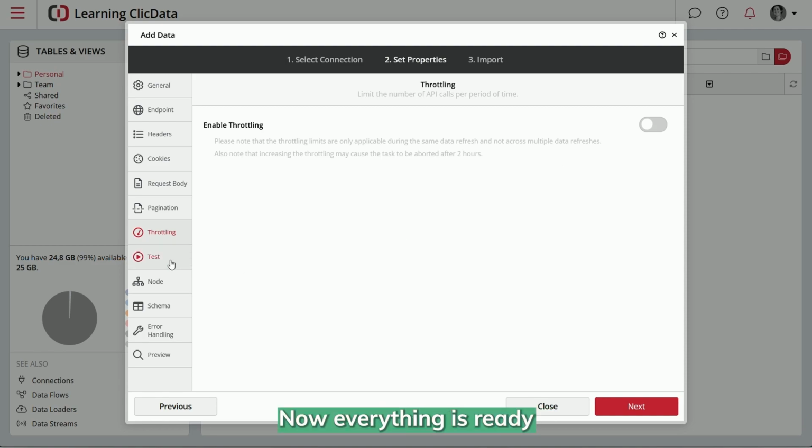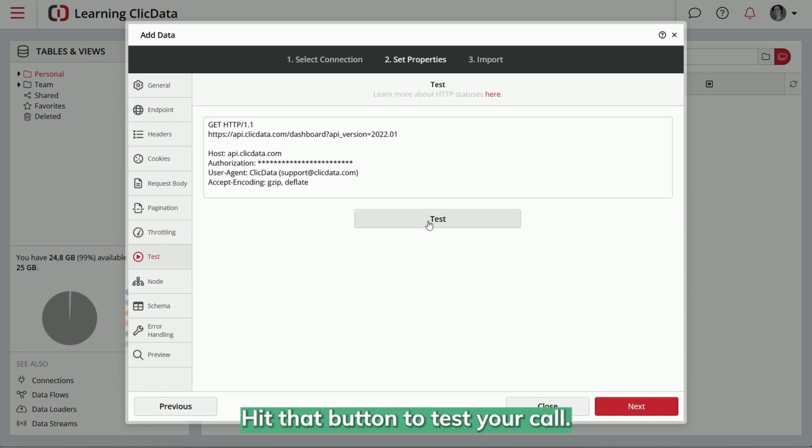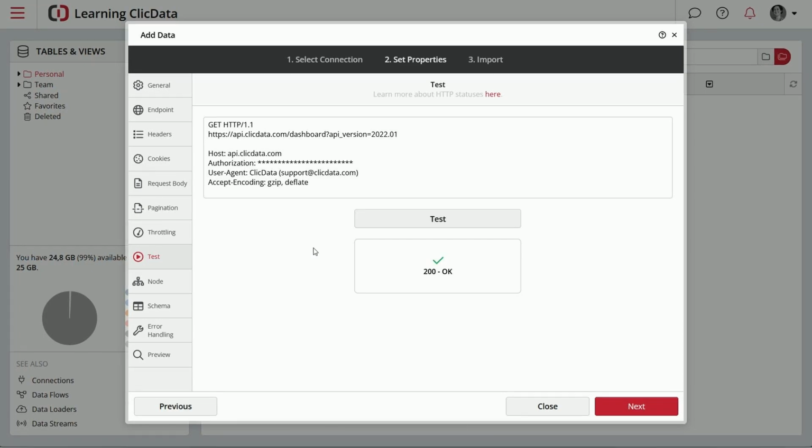Great! Now everything is ready for testing. Hit that button to test your call. This will send a query to the API with all the parameters set up. If you get a 200 response, everything is perfect and you're ready to move on to the next step. If not, read the error message carefully. That's a response from your app's web service that will help you understand how to correct your query.